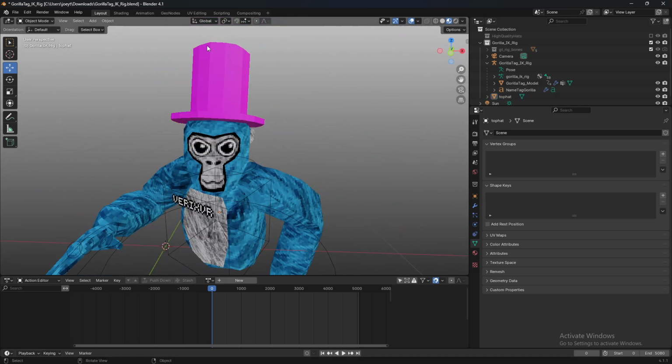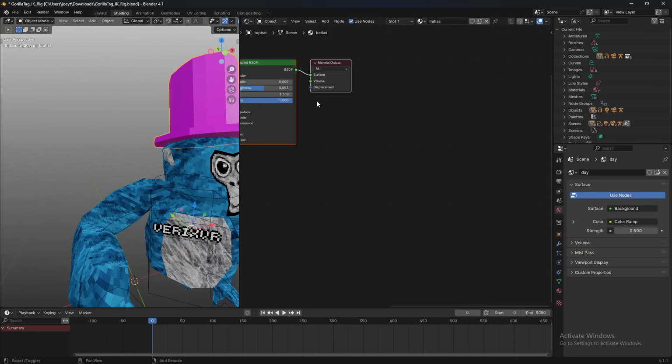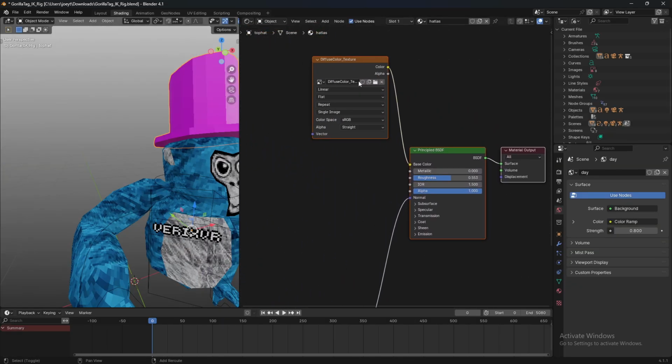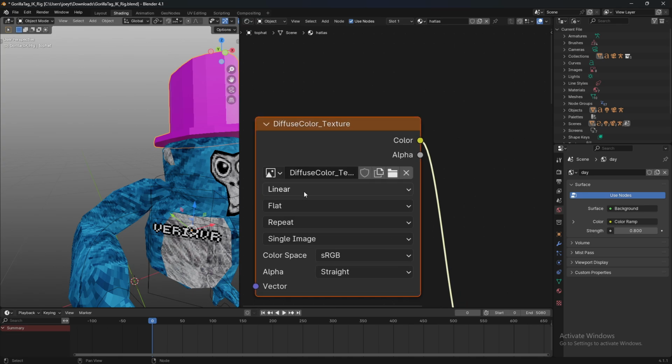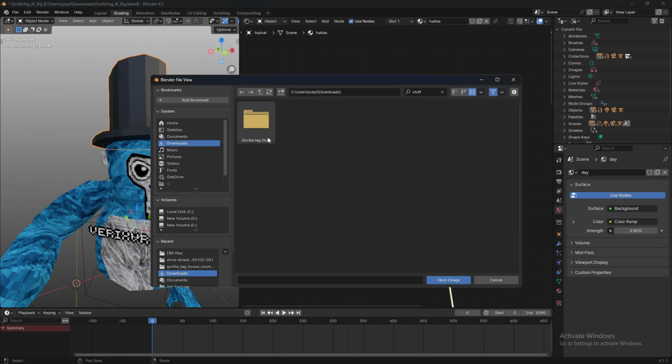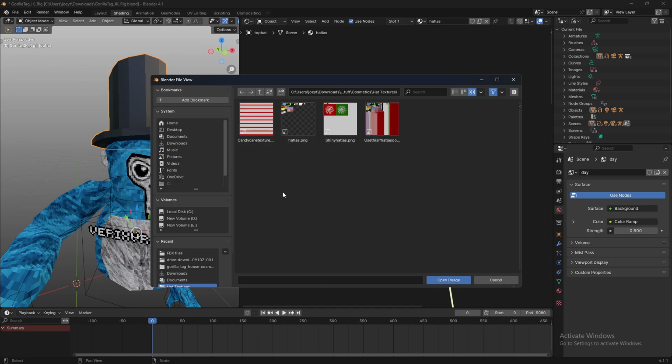Alright, so now how to fix your cosmetic being pink. Click your cosmetic, press shading, and then on the right you should see all this. So you'll see diffuse color. Press this X and press open, and now go to Gorilla stuff, cosmetics, hat textures, and click hatless.